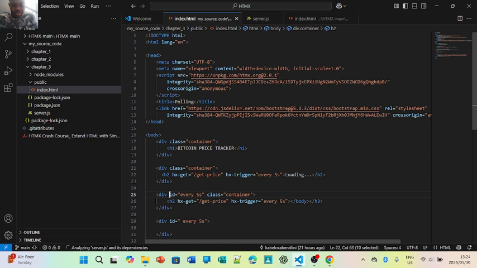hx-get price: you're fetching your price and displaying it in your browser. You're not actually adding or keying in any information, just getting a price. And then your trigger is going to be every 5 seconds. That's what triggers the reaction that lets you see the Bitcoin price.